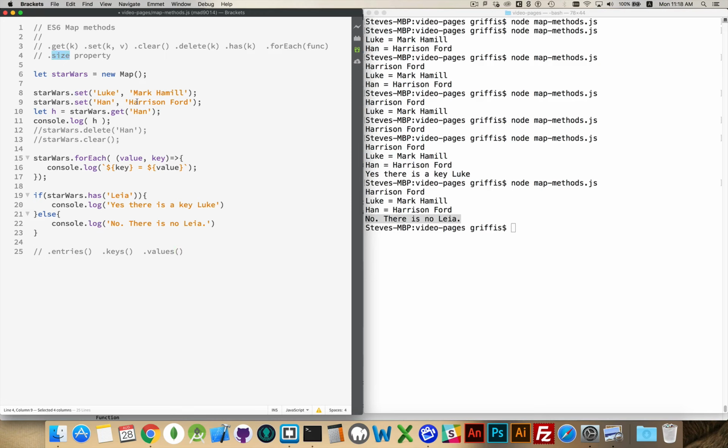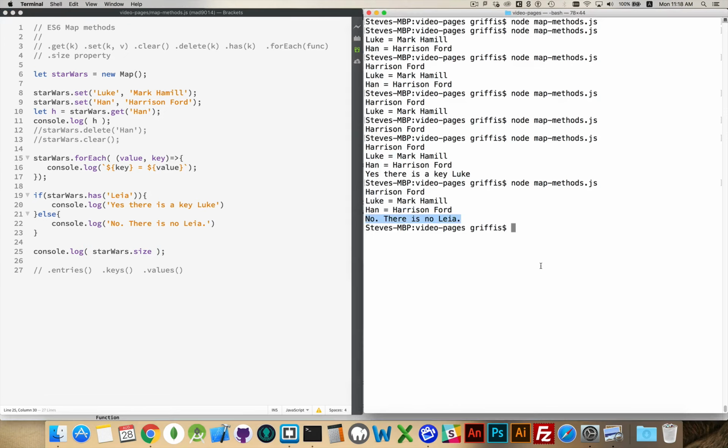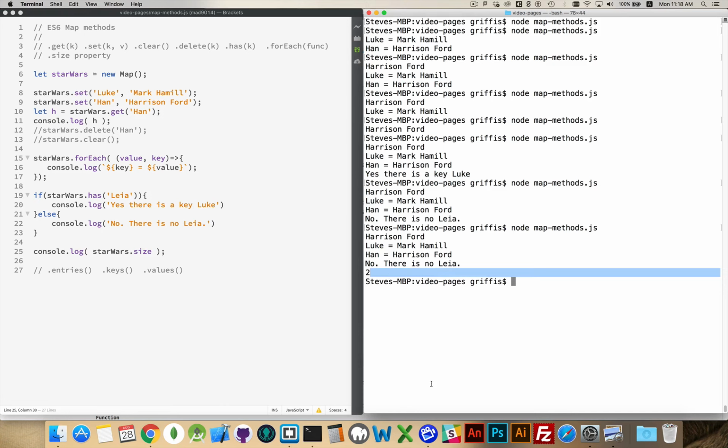One last thing, the size property. It is just a property, it's not a method, it is a property, so you don't need to put the parentheses at the end. Star Wars.size. This will tell me the number of elements inside of the map. I created 2, Luke and Han.